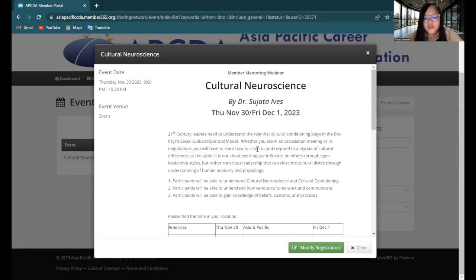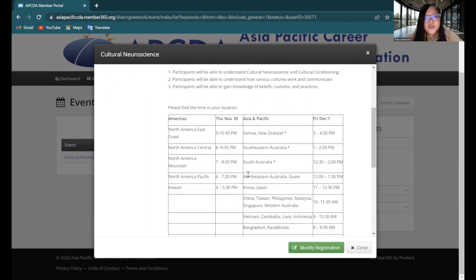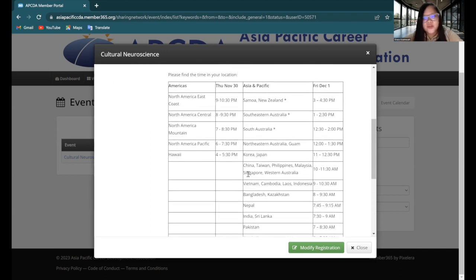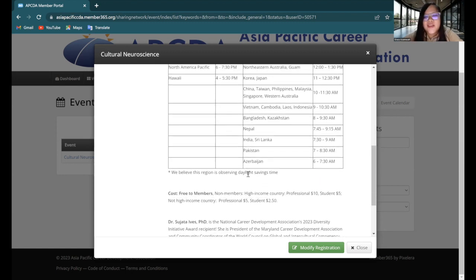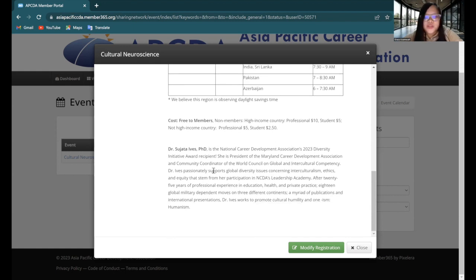So if we click on an event, a pop-up will appear and it will show more details about the event. For example, the title, the event date and venue, the speaker or the presenter, the session's description, a time zone chart like we always have because our region is quite large and we have a lot of time zones, the cost for members and non-members, and also the presenter's bio.